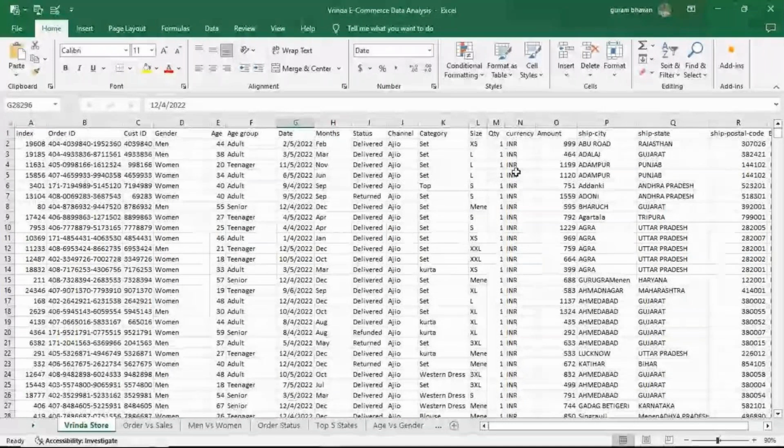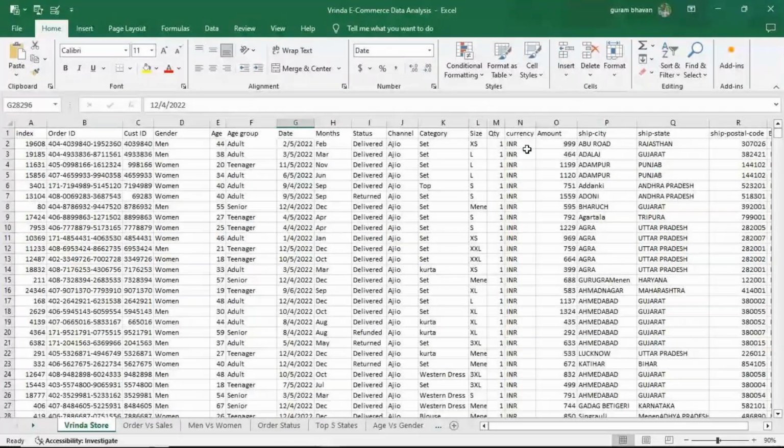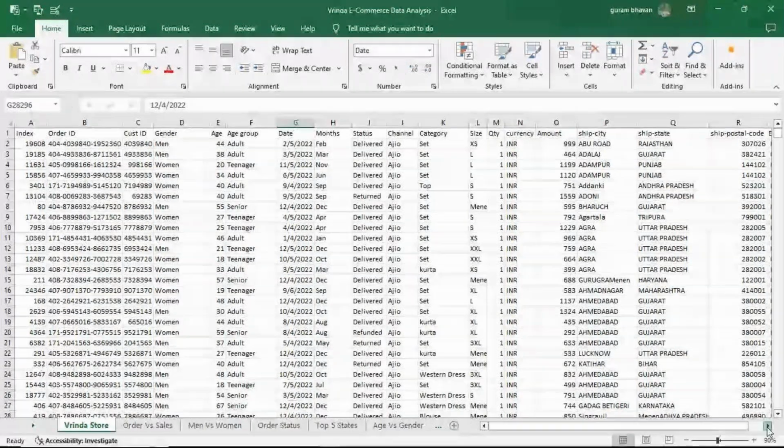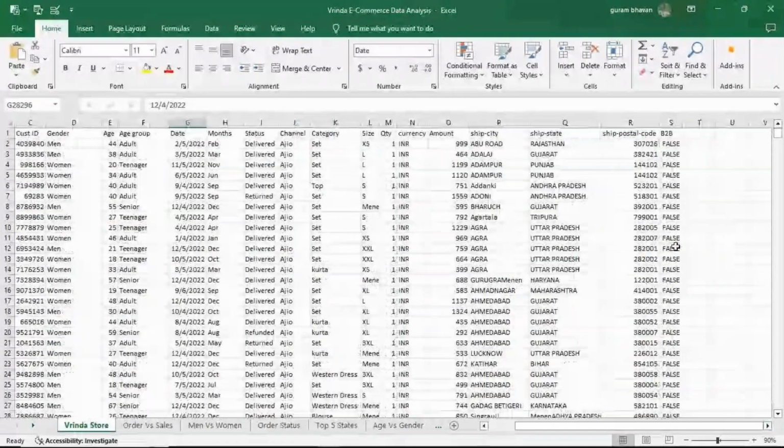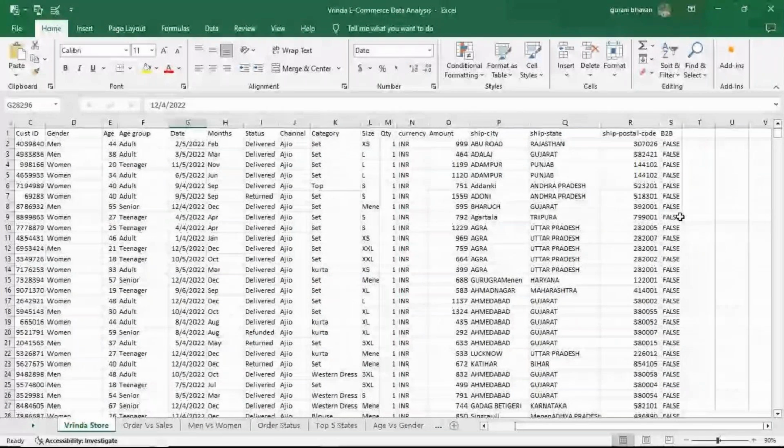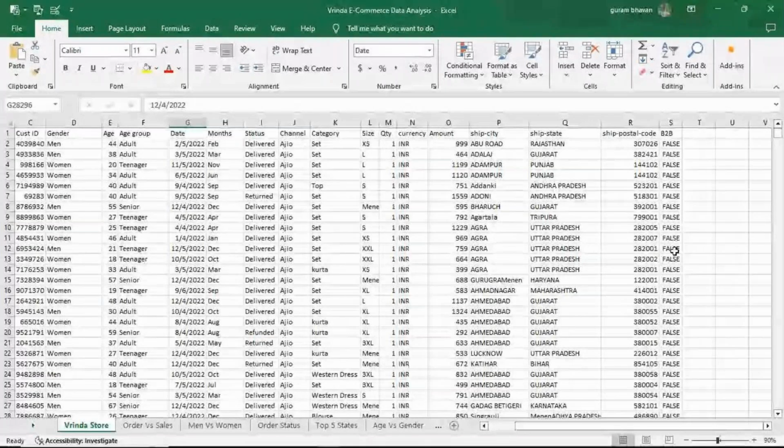So currency, usually it is in INR based only, so Indian currency based only, the amount, to which city that shipment has been sent, to which state, so shipment postal code, and business to business. So is it sent to the ultimate customer or to the other business? So for that I have put the status. Okay, so now this is the raw data what I have.